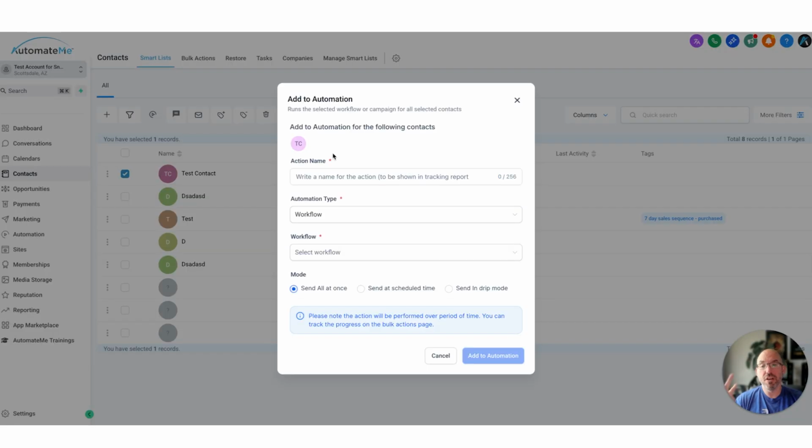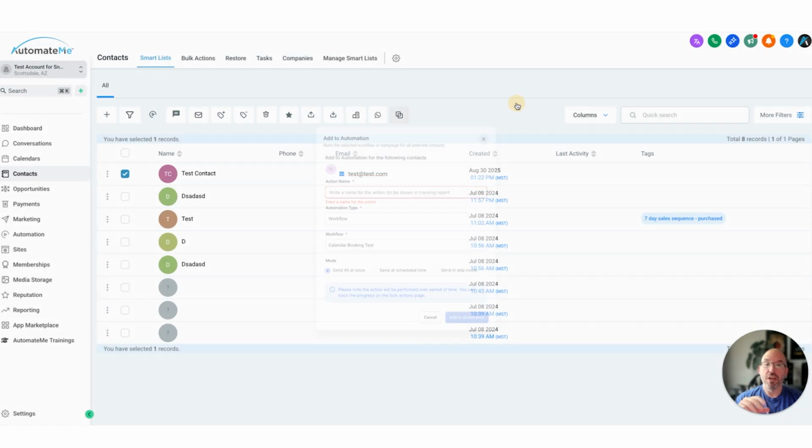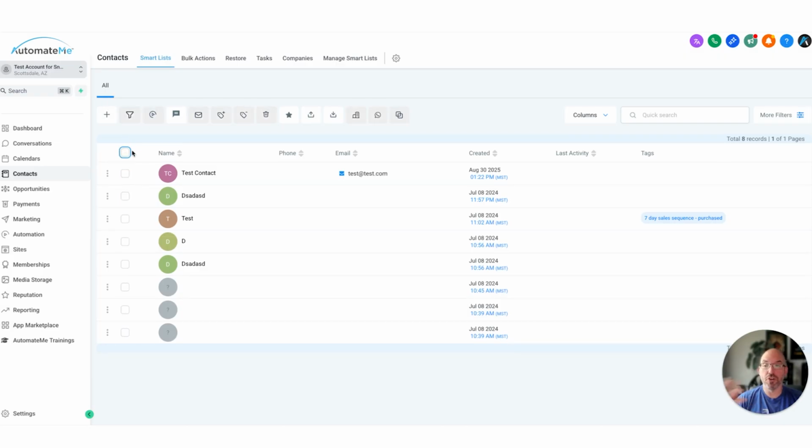Add to automation. Pretty self-explanatory. Give it the action name. Select the workflow that they're going into. I want to put them in here. And then you go ahead and add them to the automation. This is just manual ways of doing things. You can do multiple contacts at one time, or you cannot.